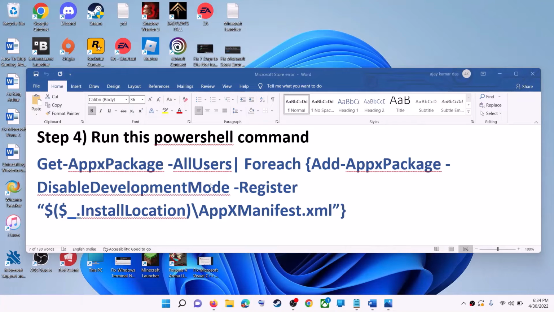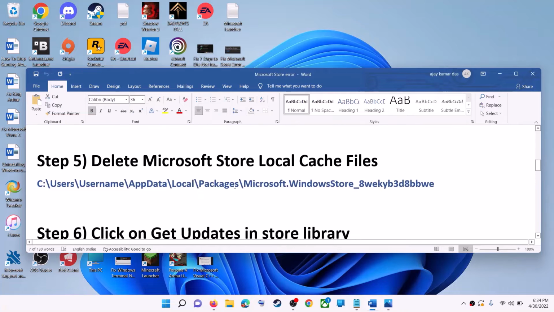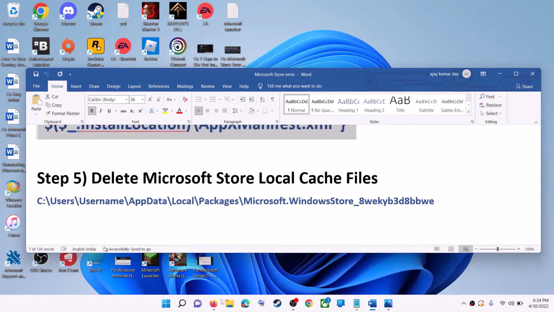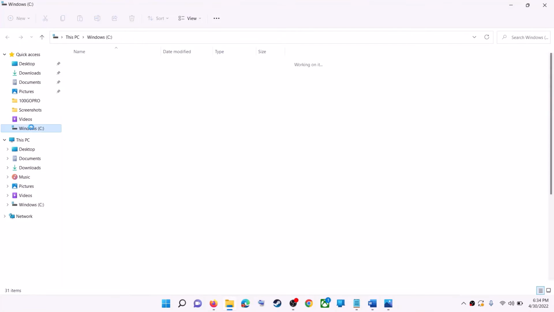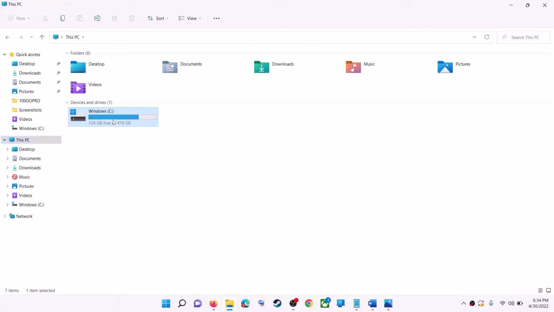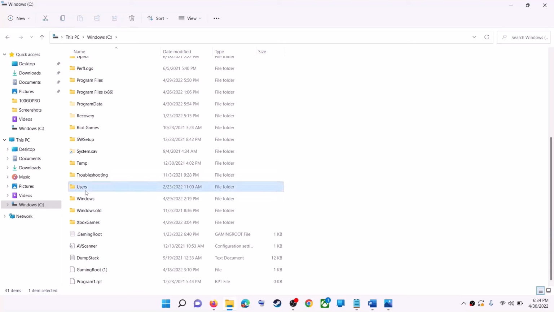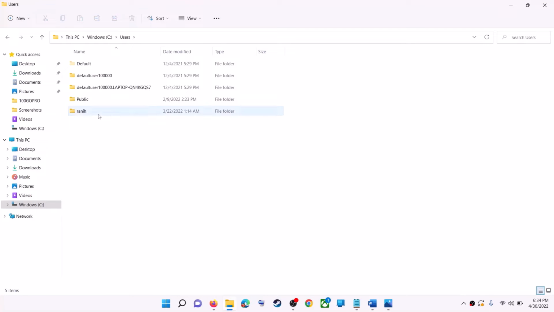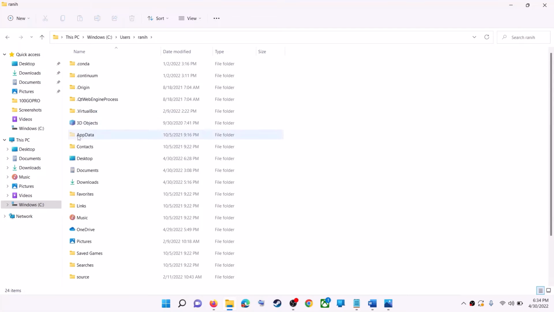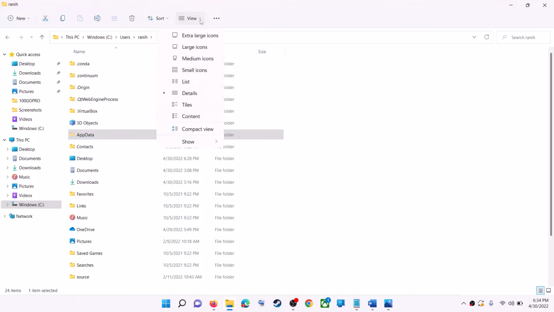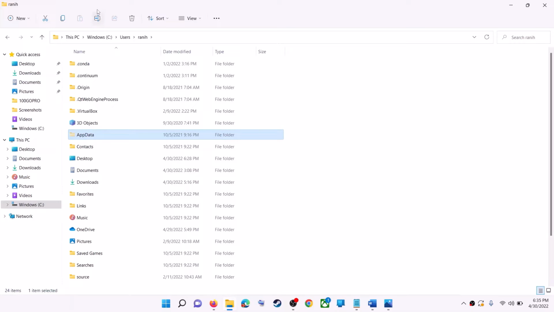Now use Microsoft Store. Now the next step is to delete Microsoft Store local cache file. For this, open File Explorer, then go to this PC and then open C drive. Now open users folder and then open your username folder and then open AppData. Now if you don't see AppData over here, on the top here you can see view. Click on view, then select show and then put a check on hidden items. Now in Windows 10, somewhere over here you will find view tab. So click on view and then put a check on the box which says hidden items and then you should be able to see AppData.